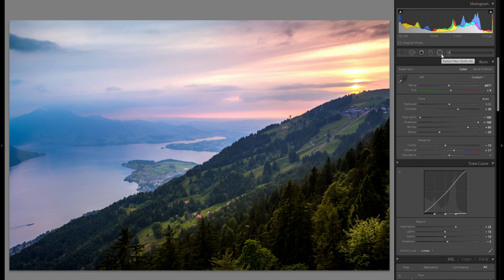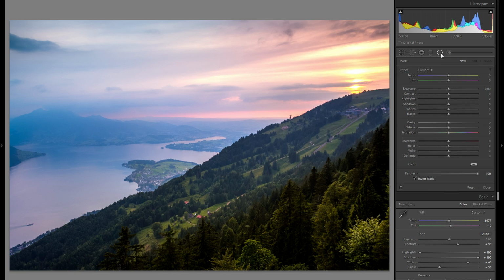So then let's go into the final and last adjustment, which is the radial filters. And radial filters are actually huge. This is nothing like the adjustment brush I showed you before, because with the radial filters you can add dodge and burning, and dodge and burning is making individual parts of your picture either darker or brighter.